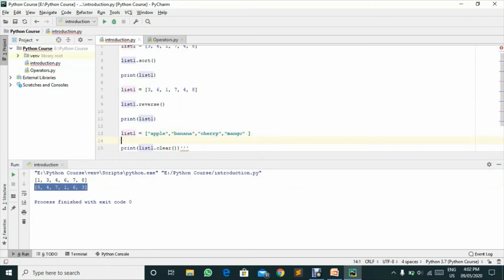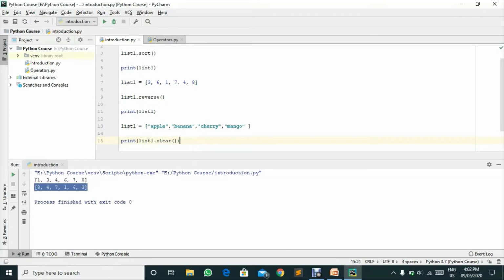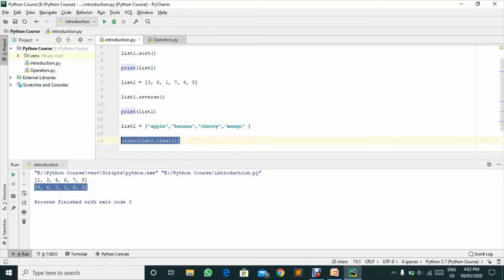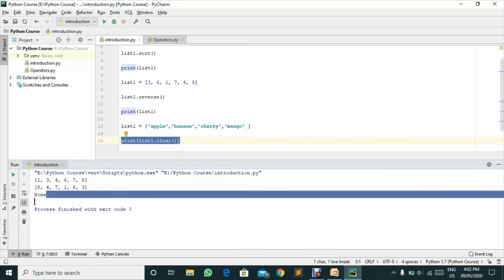Let's uncomment this. Okay, if you want to clear the list, and if you want to remove all the elements, you will use this function list1.clear. So let's run this. Here I have got none, or you can also have the empty list, using this list1.clear function.